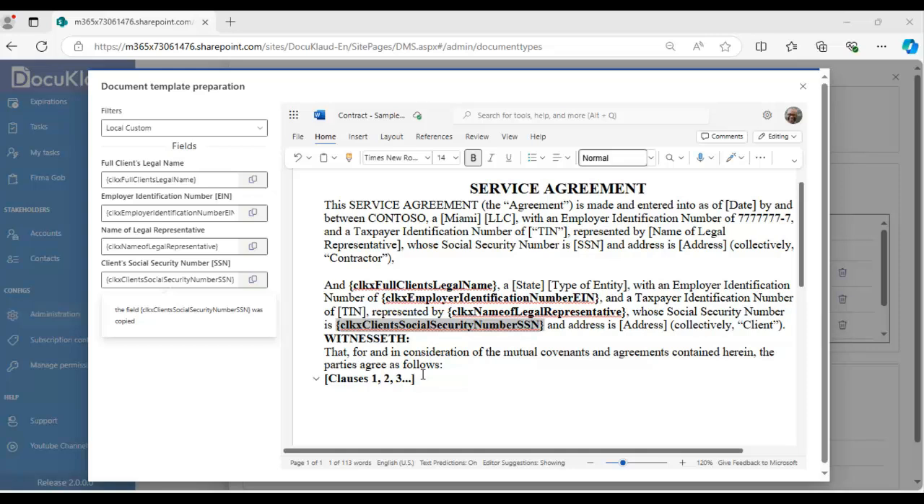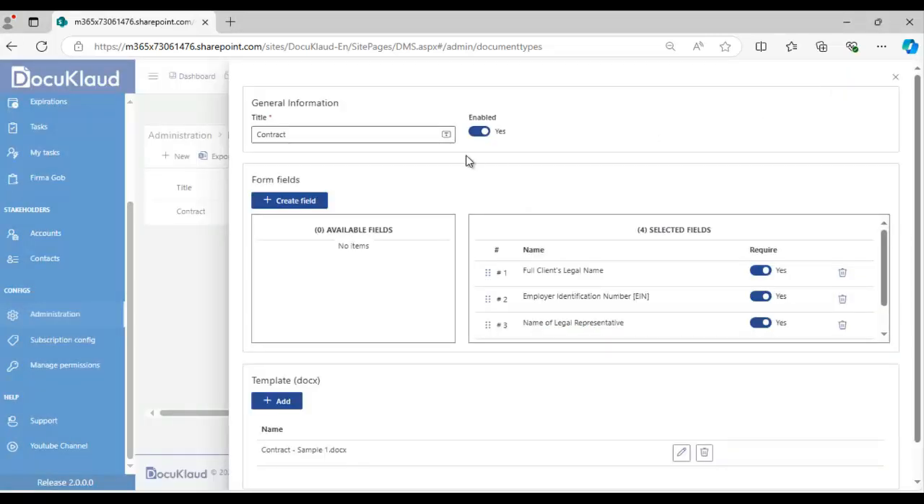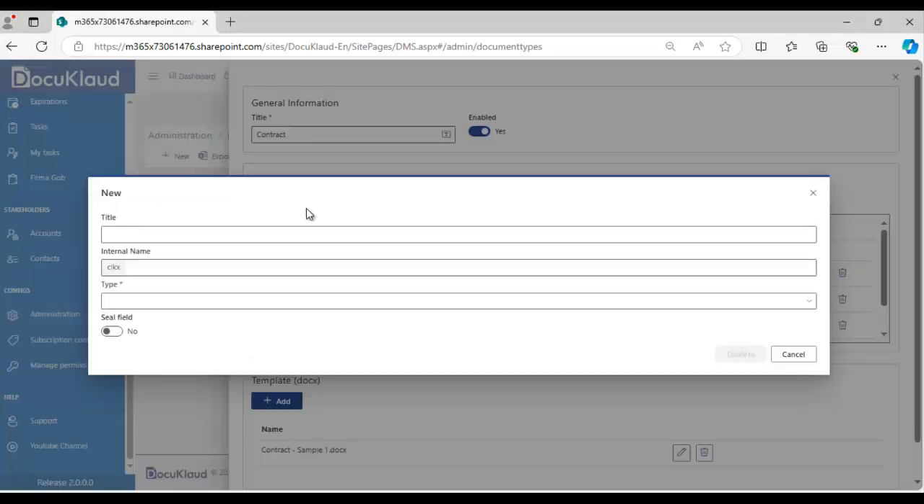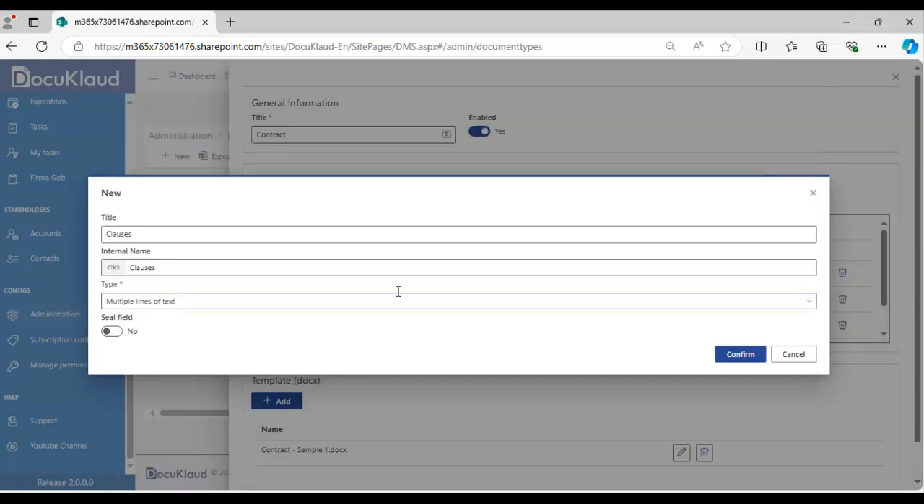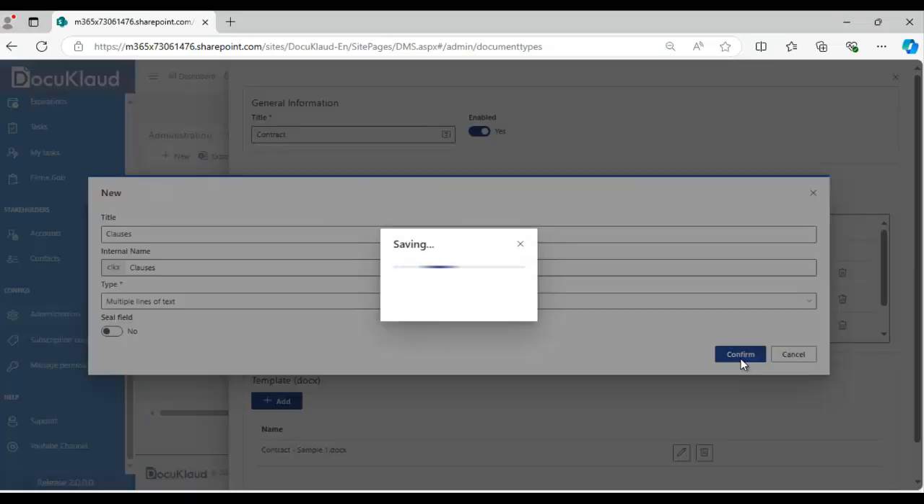Let's complete the last part of the contract. In here, there's a section that says clauses. So what we're going to do is to create a new field. So let's create the new field called clauses. And let's establish that it is multiple lines of text. You will see later how it works and what it is for.